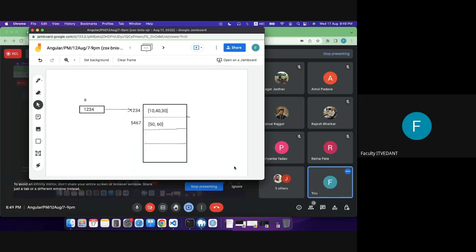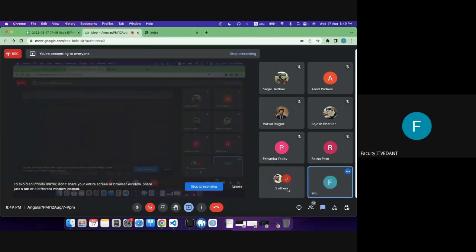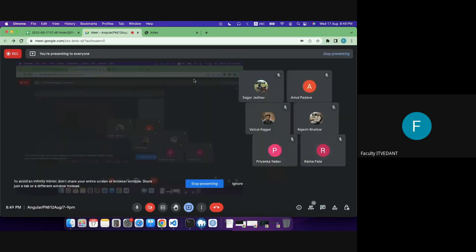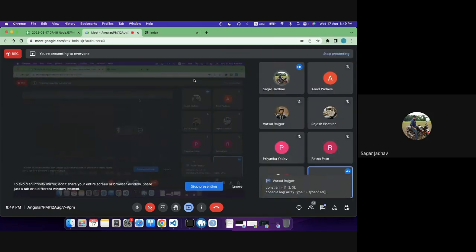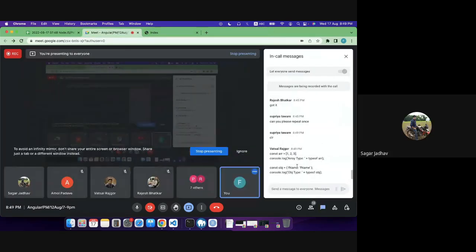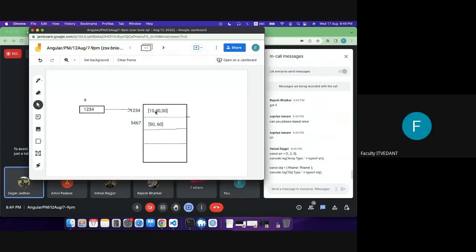Got it? Why we cannot change the value directly, but we can change the value inside that particular object or array. So this is the example of call by reference, correct? Yes, it's an example of call by reference. It's arrays and objects. Yeah, array of objects basically.